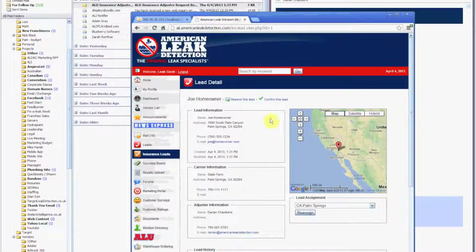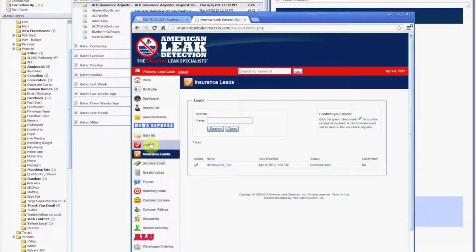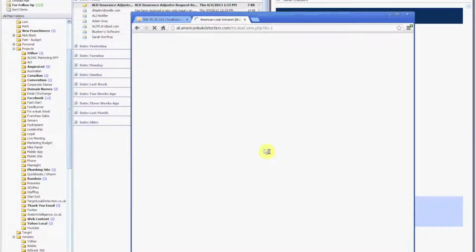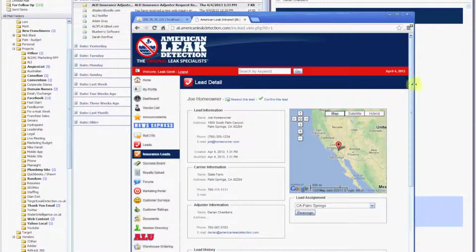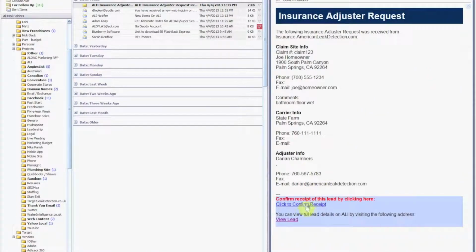So now, again, we can confirm this lead through Ally. We can click on the insurance leads in the left menu, right under the regular leads section of Ally. This lead shows as not being confirmed yet. We can check this check mark to confirm this lead. Or again, checking this check mark, or going back to your lead email and checking the confirm receipt are all the same thing. They're just confirming that a human being has received this lead, and that we are going to start processing it.